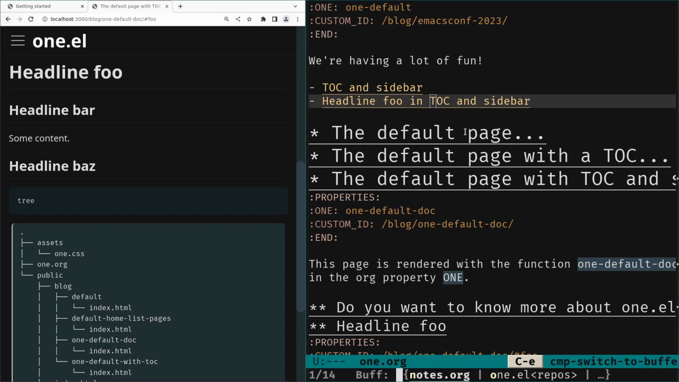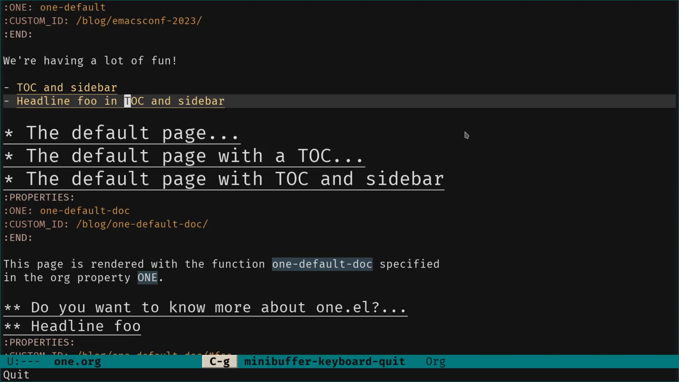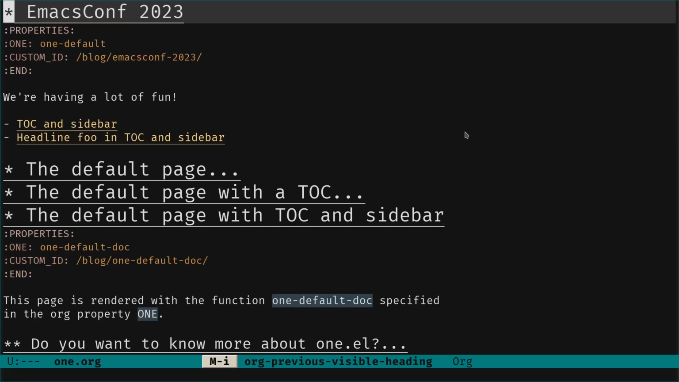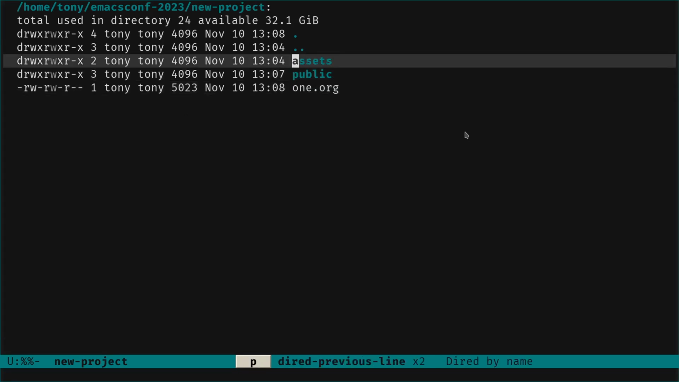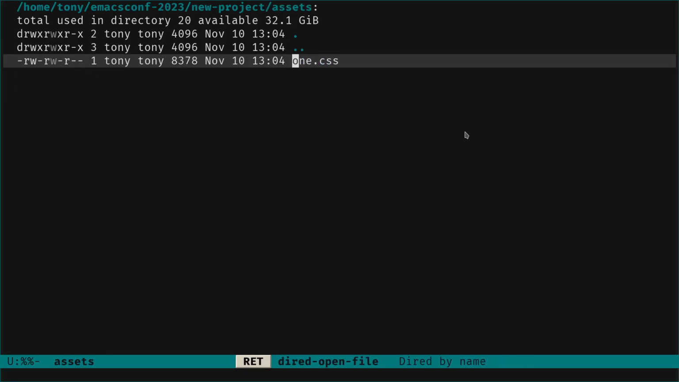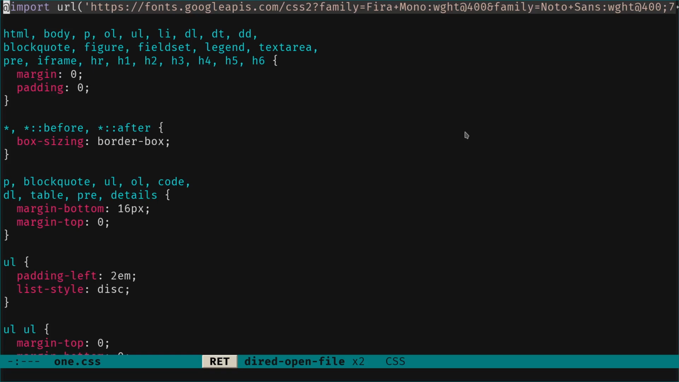Now let's say that we want to change the CSS. So we've added a page with specific content, and we've done some links. Now we want to modify the CSS file, which is in the asset directory, so one.css. Each time we change it, we want to have live reload that copies that file into the public directory.